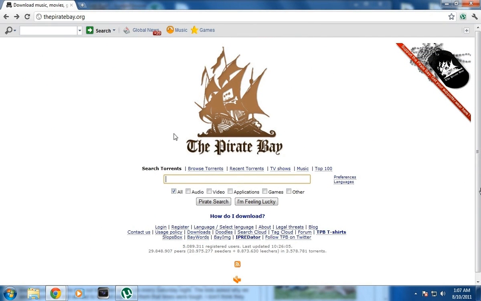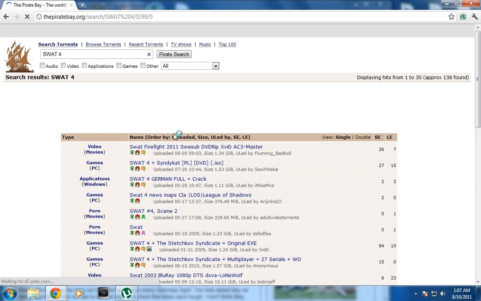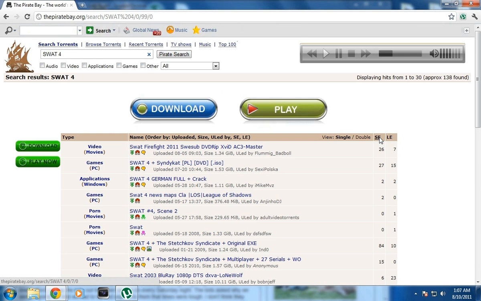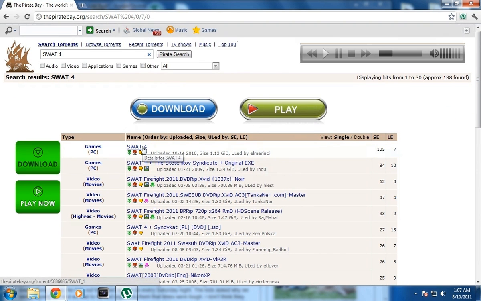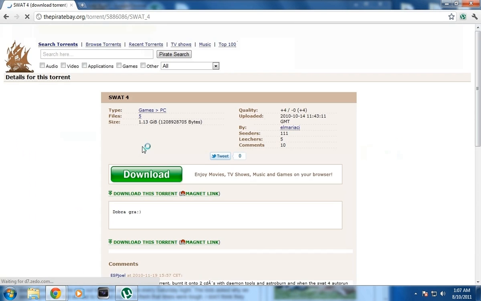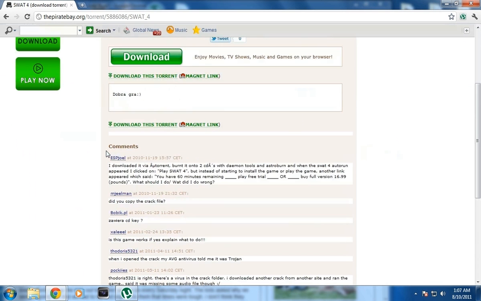Okay, now that you have PowerISO, go back to the Pirate Bay and type in the name of the game you wish to download. I'm using SWAT 4 as an example. Click SE to find the one with the most seeders. That will be the one with the fastest download. Click the top one, and make sure to read comments to make sure there are no viruses in it.